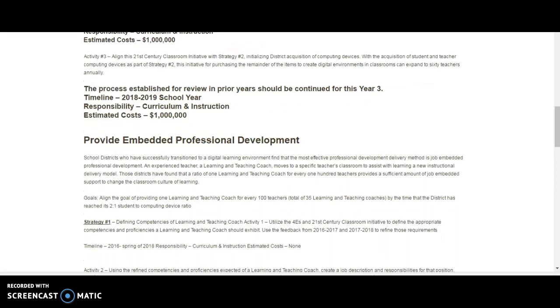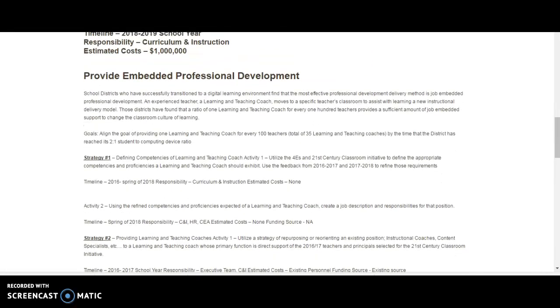The third activity is aligned to the 21st Century Classroom Initiative with Strategy 2, initializing district acquisition of computing devices. With this acquisition of student and teacher computing devices as part of Strategy 2, this initiative for purchasing the remainder of the items to create digital environments in the classroom can expand to 60 teachers annually. So the process established for the review in prior years should be continued for year 3. The timeline is the 2018-2019 school year. The responsibility is the curriculum and instruction, and the estimated cost for that is $1 million.